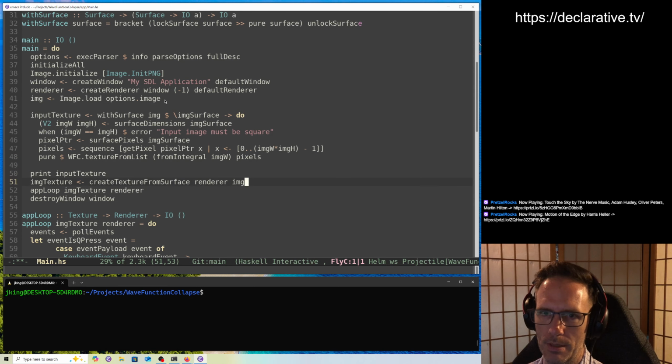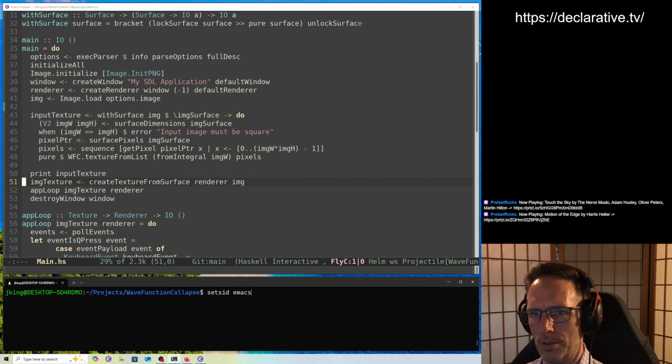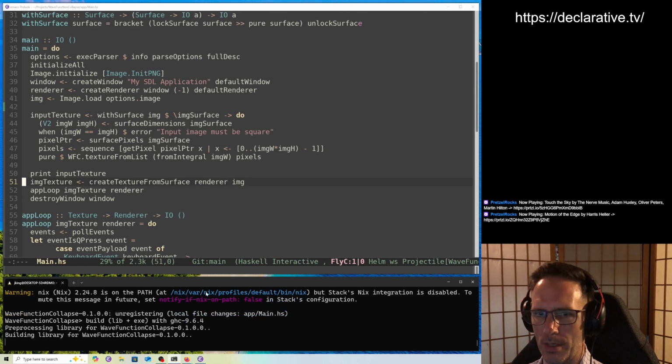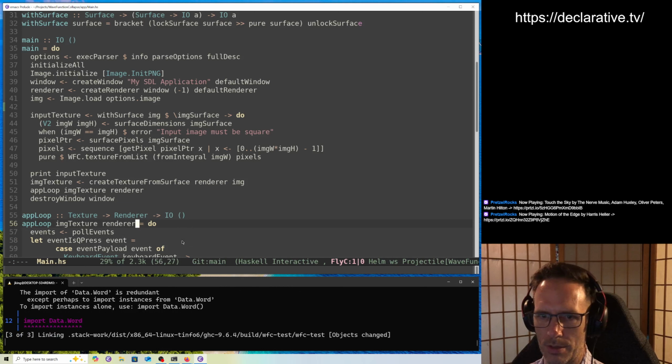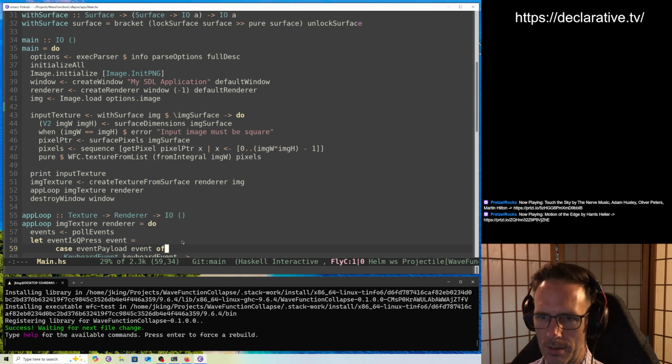Actually, that might already be done for the input textures. Let's just get the compiler going and see what we print out. Probably, hopefully, just a bunch of gobbledygook data. We got fast file watch going, just rebuilding automatically for us as we make changes. A data word might be redundant.